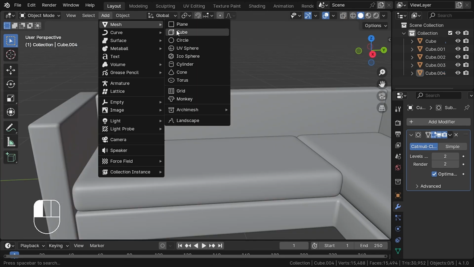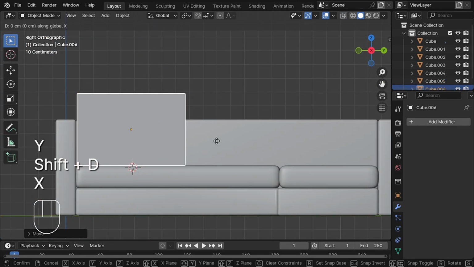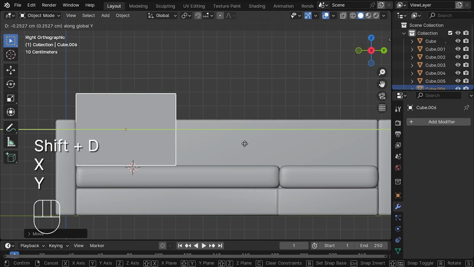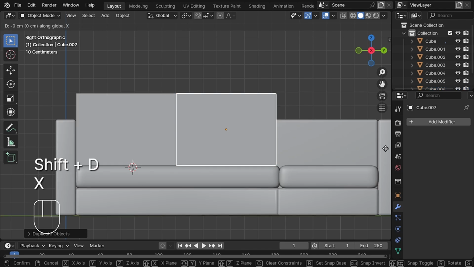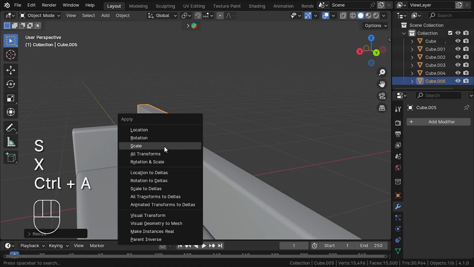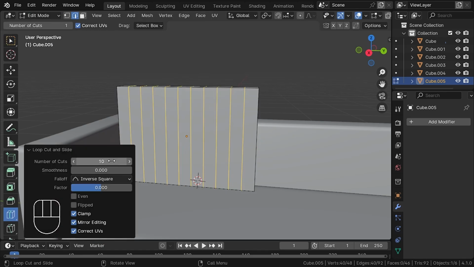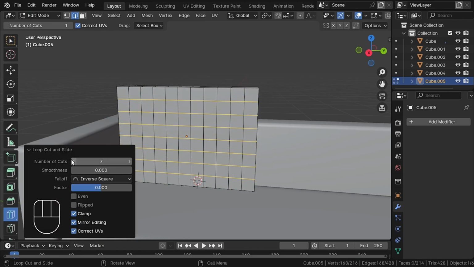Now for the cushion on the back, add a cube and scale it down to a sensible size. And do check if 3 cushions can fit in the couch. Then apply scale. In edit mode, add many loop cuts and make sure to preserve square geometry here also.